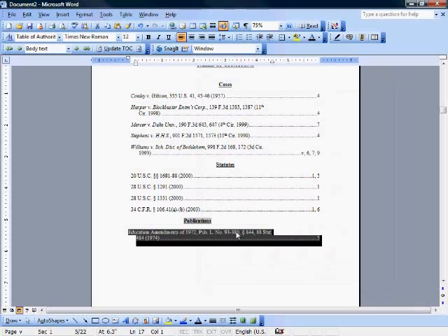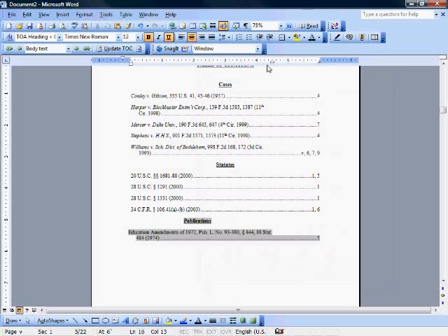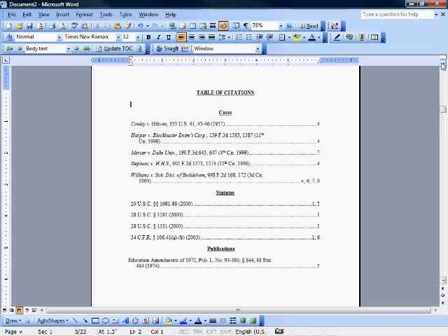And there it goes. The only problem is it also did the publications bit here, which was what we were worried about. But all we can do is move that over. The hanging indent, we can just, for the right side indent, we're going to mark it over here. And that's it. So voila, there is your table of citations. Just that simple. It's complete.